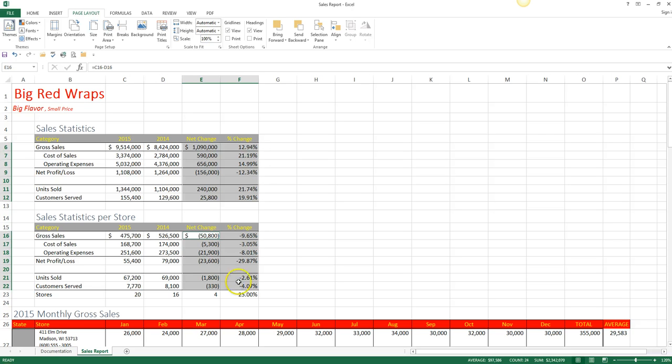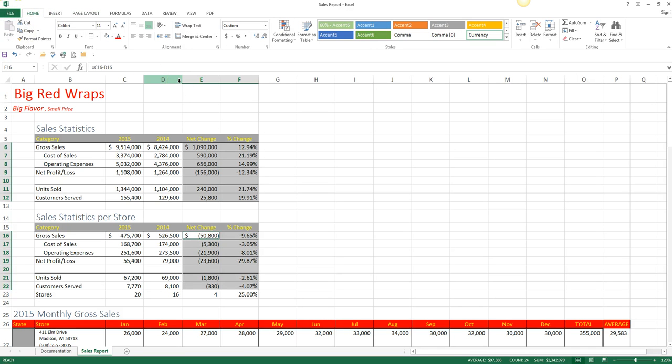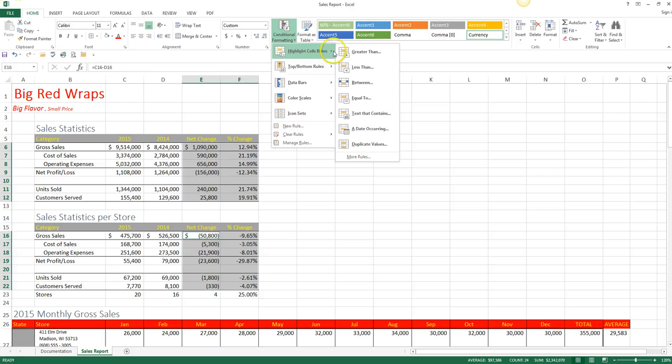On the ribbon, click the Home tab. In the Styles group, click the Conditional Formatting button and then point to Highlight Cell Rules to display a menu of the available rules. Right there, you click the button, and then you select Highlight Cell Rules. When you touch it, that little arrow indicates another menu is going to cascade out, and you can see the rules we have to select from.